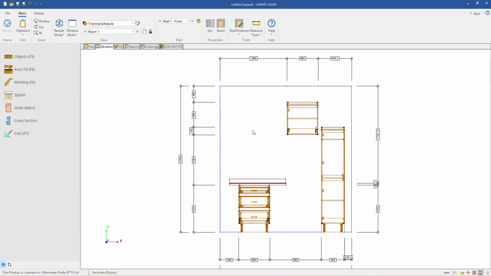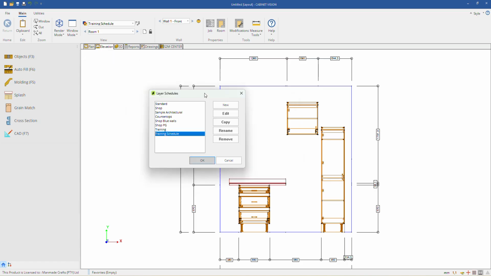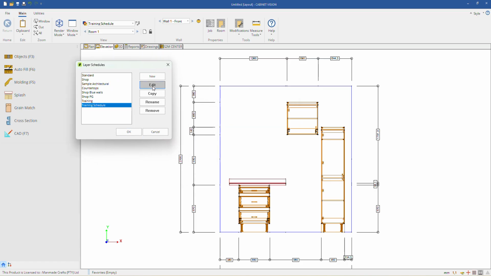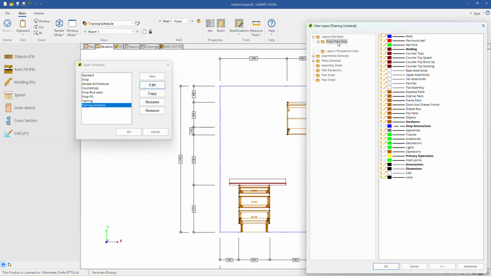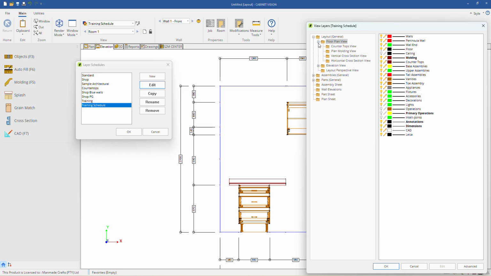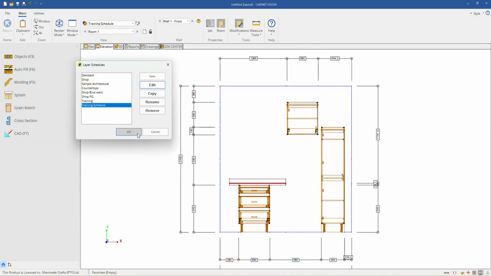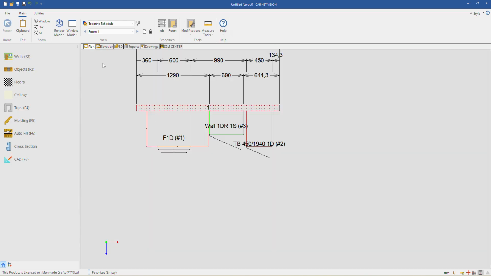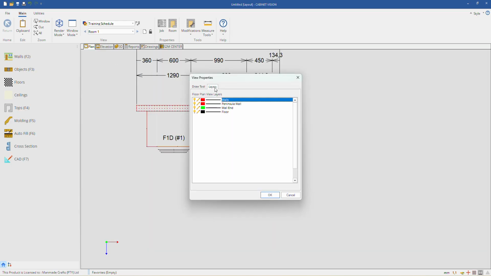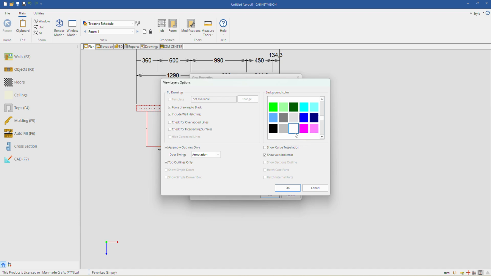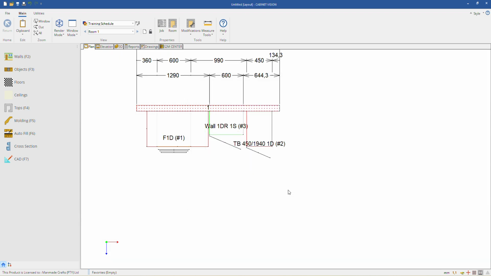In elevation view, we can quickly go to layers and edit. Actually, before we get to layers, let's rather do all of the floor plan views first. So let's go back to floor plan view. I just want to change this color of mine back to white, because this gray is hurting my eyes.